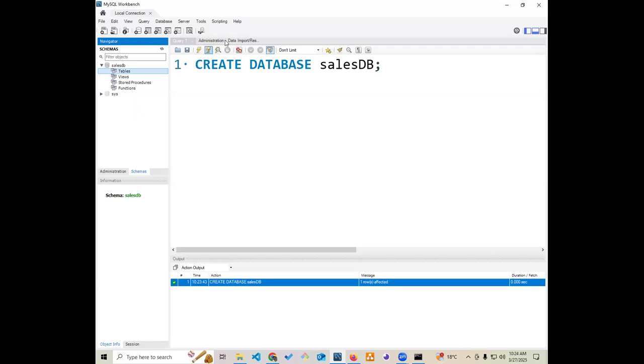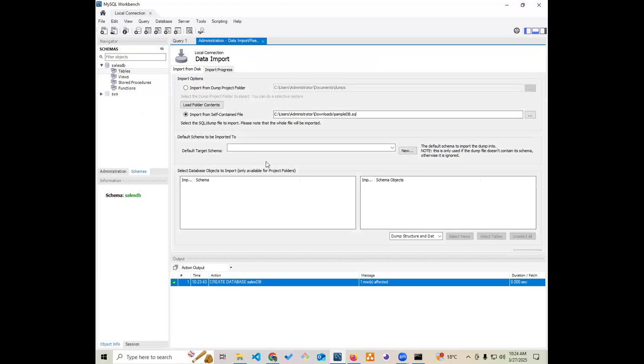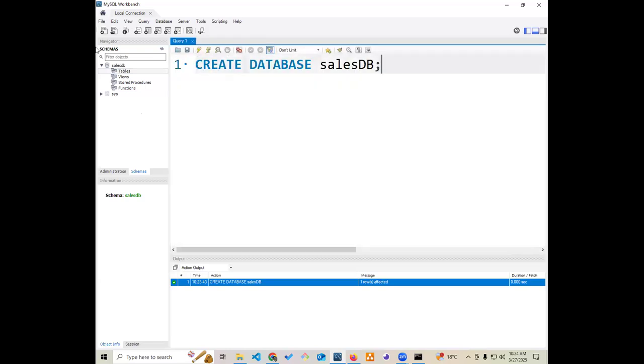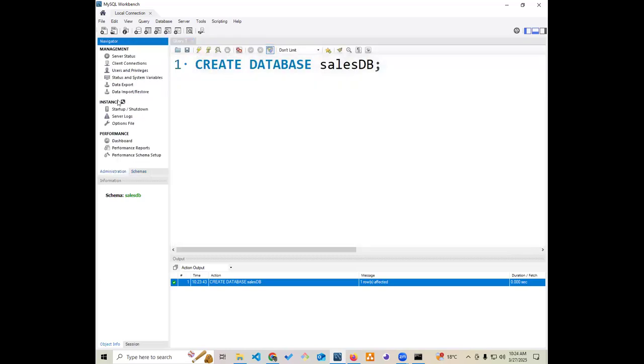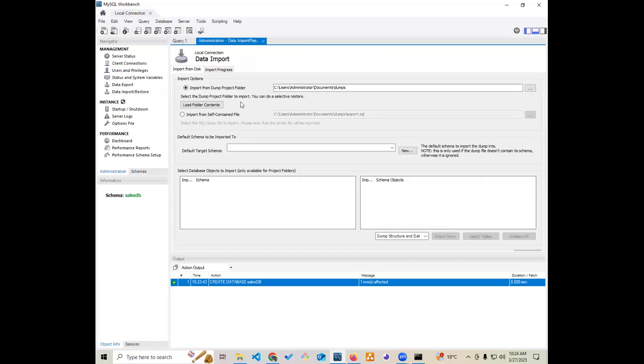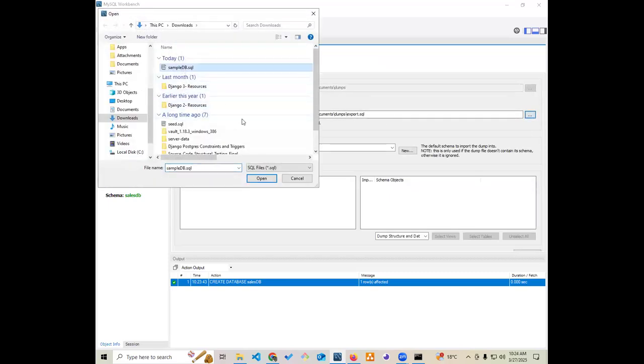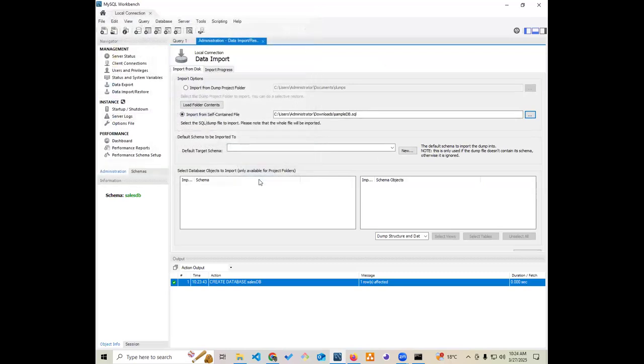Now, come back to the administration. Okay, the administration part is here. So we are still in the administration. Click the drop down again. Let me restart again. I need to refresh this one. Yeah, there it is. So I'll come back to the administration part, data import. I'll check this, then locate the file. There it is. Open. Okay.